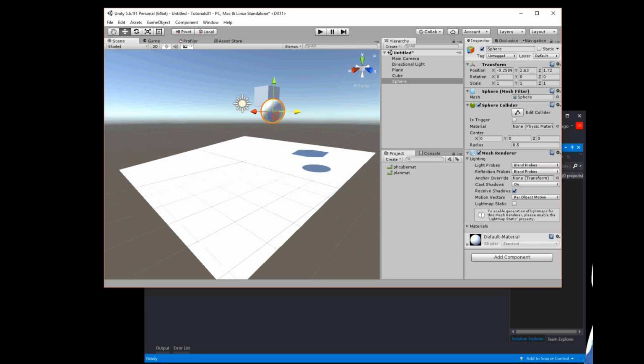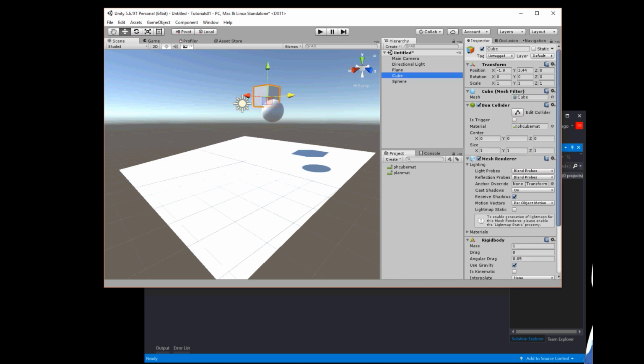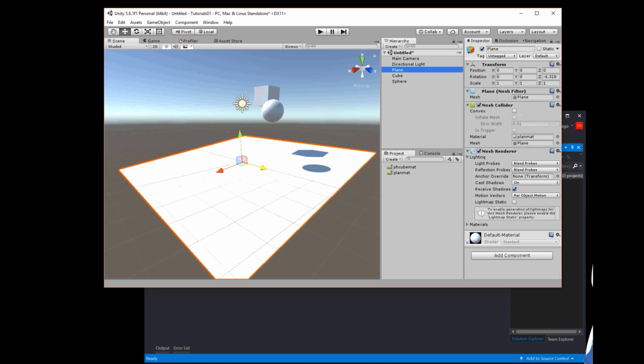I want you to look here at the ball, and if I say edit the collider, it highlights the collider and you see it's round. If I pick the cube and say edit its collider, you're going to see it's a square, a cube. And even the plane's collider, it's a mesh collider, but what shape is it? It's flat.